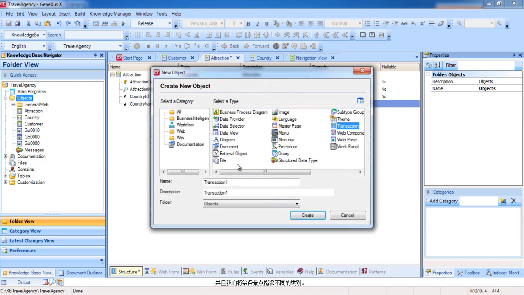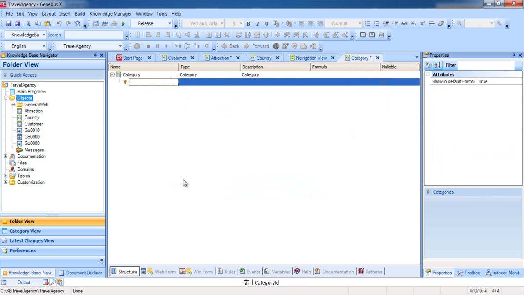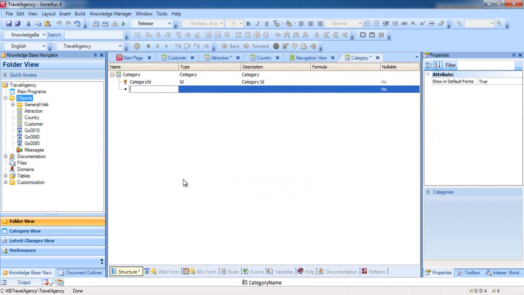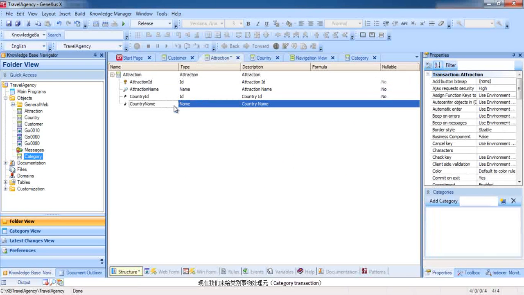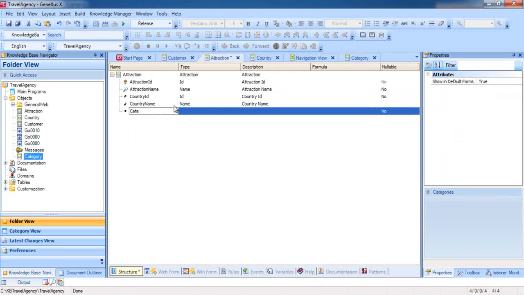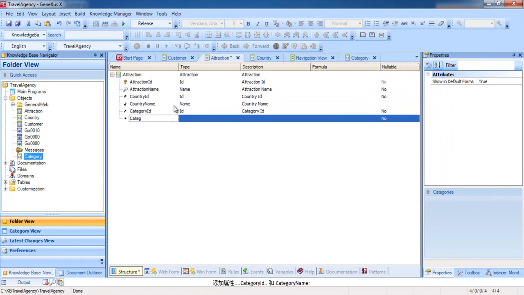We create the category transaction with category ID and category name. Now we add attributes to the attraction transaction: category ID and category name.